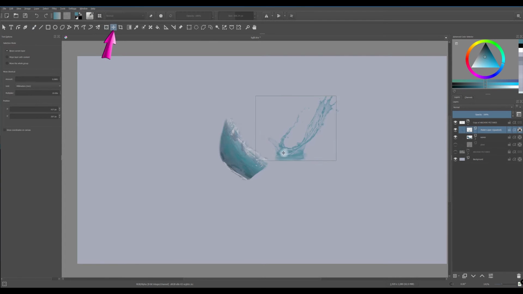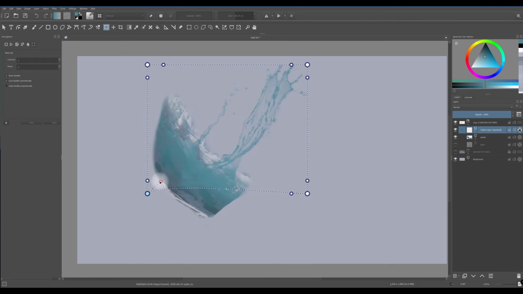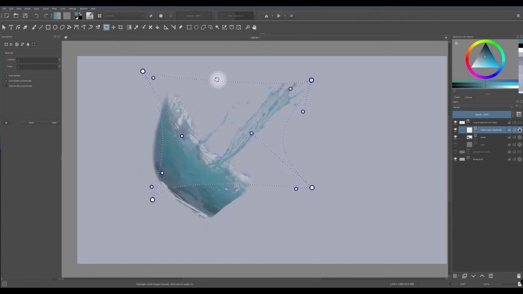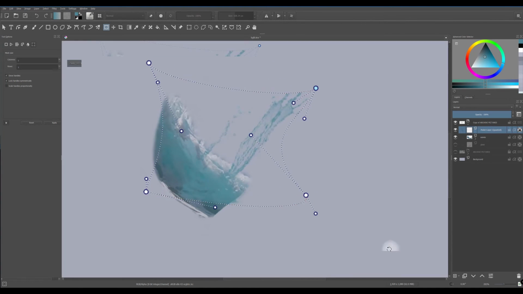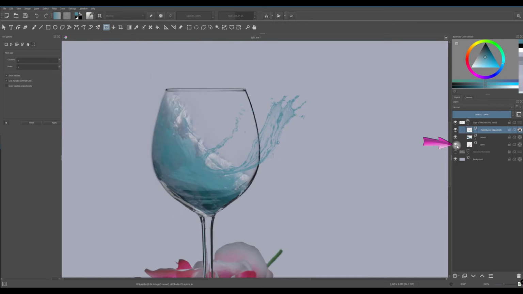Using the Move tool, place the splash on the waves. Get to the Transform tool. Using the mesh, warp your image to match the direction of the waves. It's time to turn back on the glass. Keep using the Transform tool to move, resize and reshape as needed.